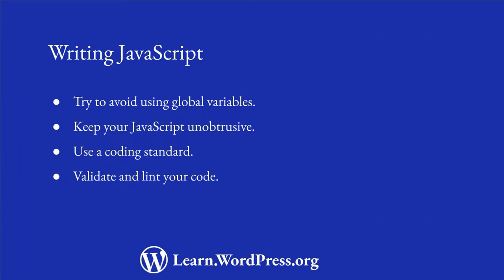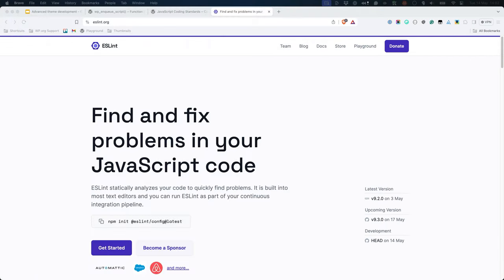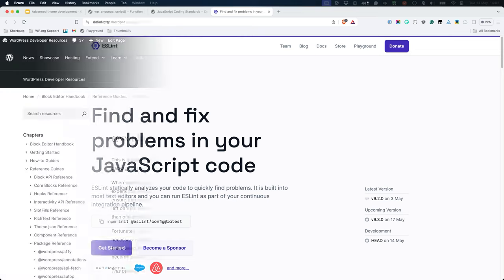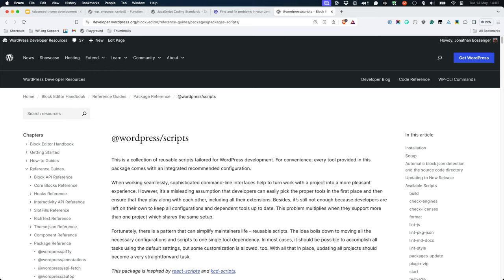Validate and lint your code. Use a linter to check your code for errors and potential issues. This can help to catch bugs early and ensure that your code is consistent and easy to read. ESLint is a popular linter for JavaScript and can be used to check your code for errors and potential issues. It is possible to configure your theme to use ESLint to check your JavaScript code via the WordPress scripts package.